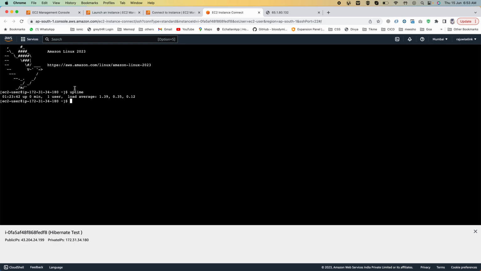What uptime gives is the time since this particular EC2 instance was started. If you shut it down and start it again, the uptime will start its countdown again from 1 minute. If you check this, see, now the uptime is 1 minute. That means this server has been up for 1 minute.